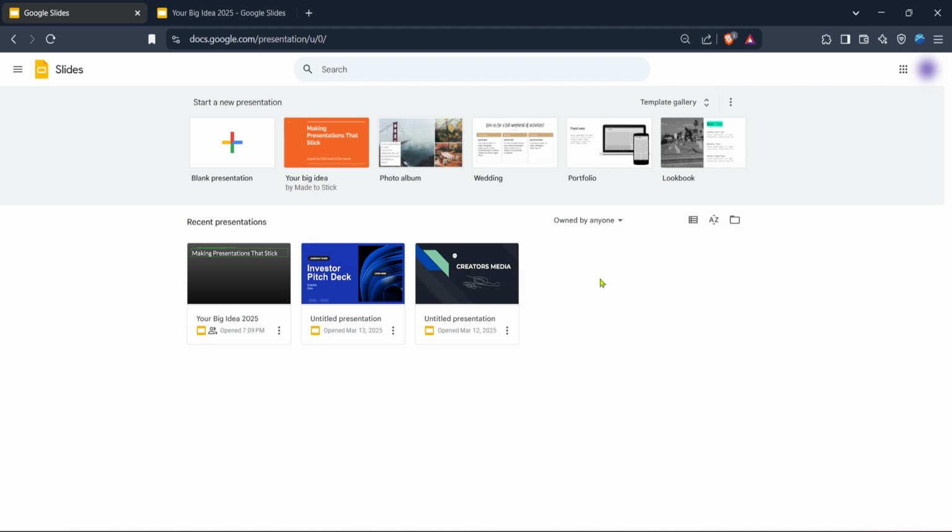Start by navigating to the Google Slides website. If you're not signed in already, you'll be prompted to log in with your Google account. Enter your credentials to proceed. Once you're signed in, you'll find yourself on the Google Slides homepage. Here, you have the choice to start with a blank presentation or to select a template that suits your needs.